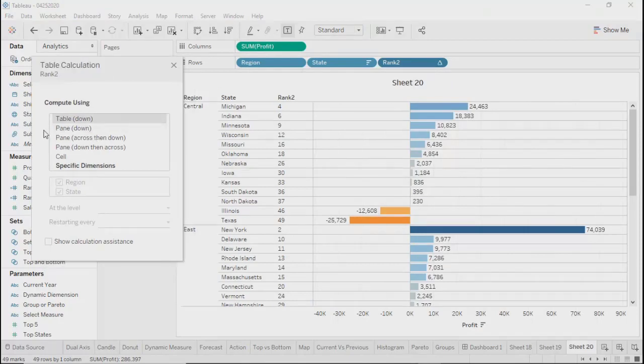So over here, you see my table down is selected and other options are there, fine. But I'll go ahead and do the specific dimensions. Right, because the calculation I want to limit to specific dimensions. What are those dimensions? Our region and state, what we have dragged here. And I want my deepest level to be the state, because I want to rank states on what level? Every region level. Got it? I want to rank states on each region level.